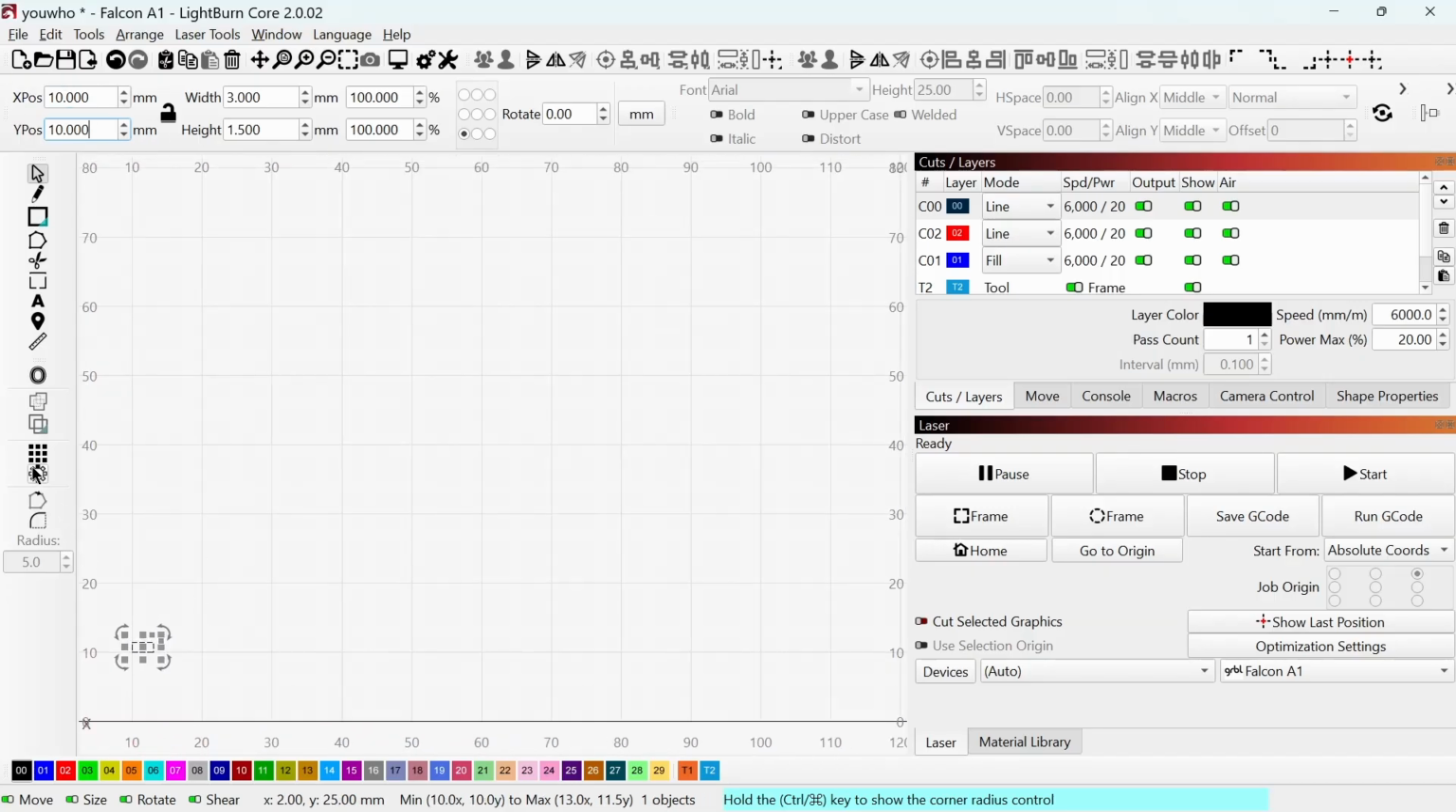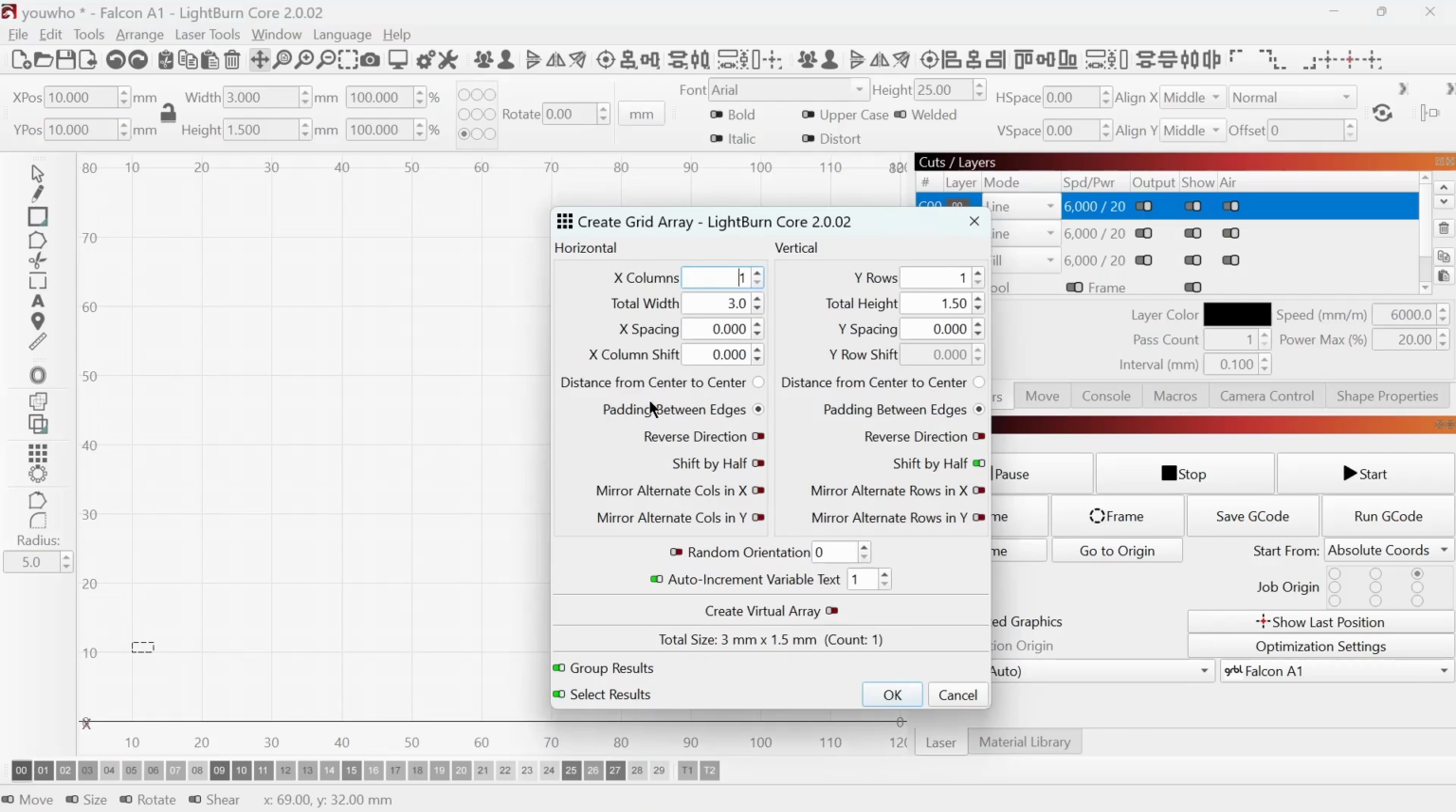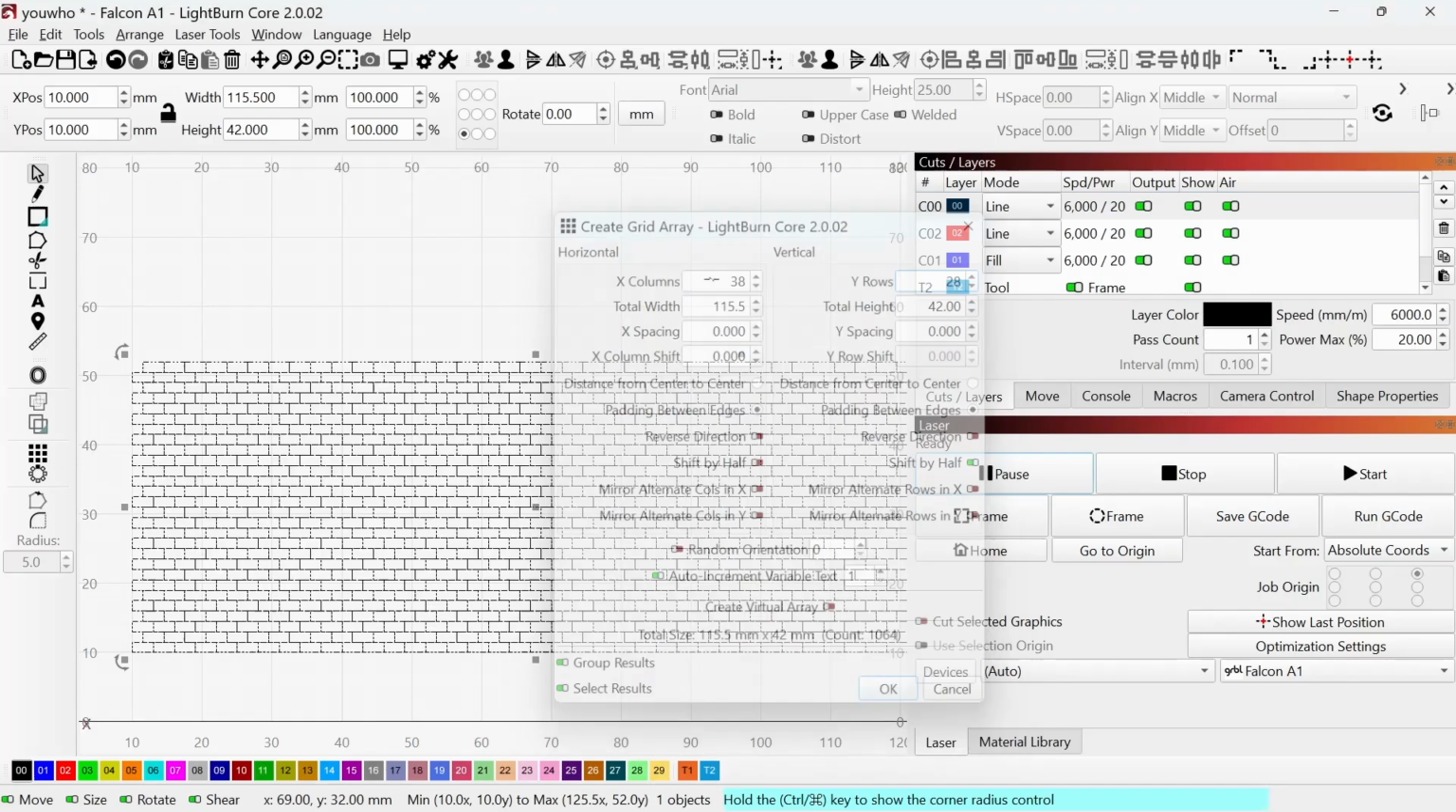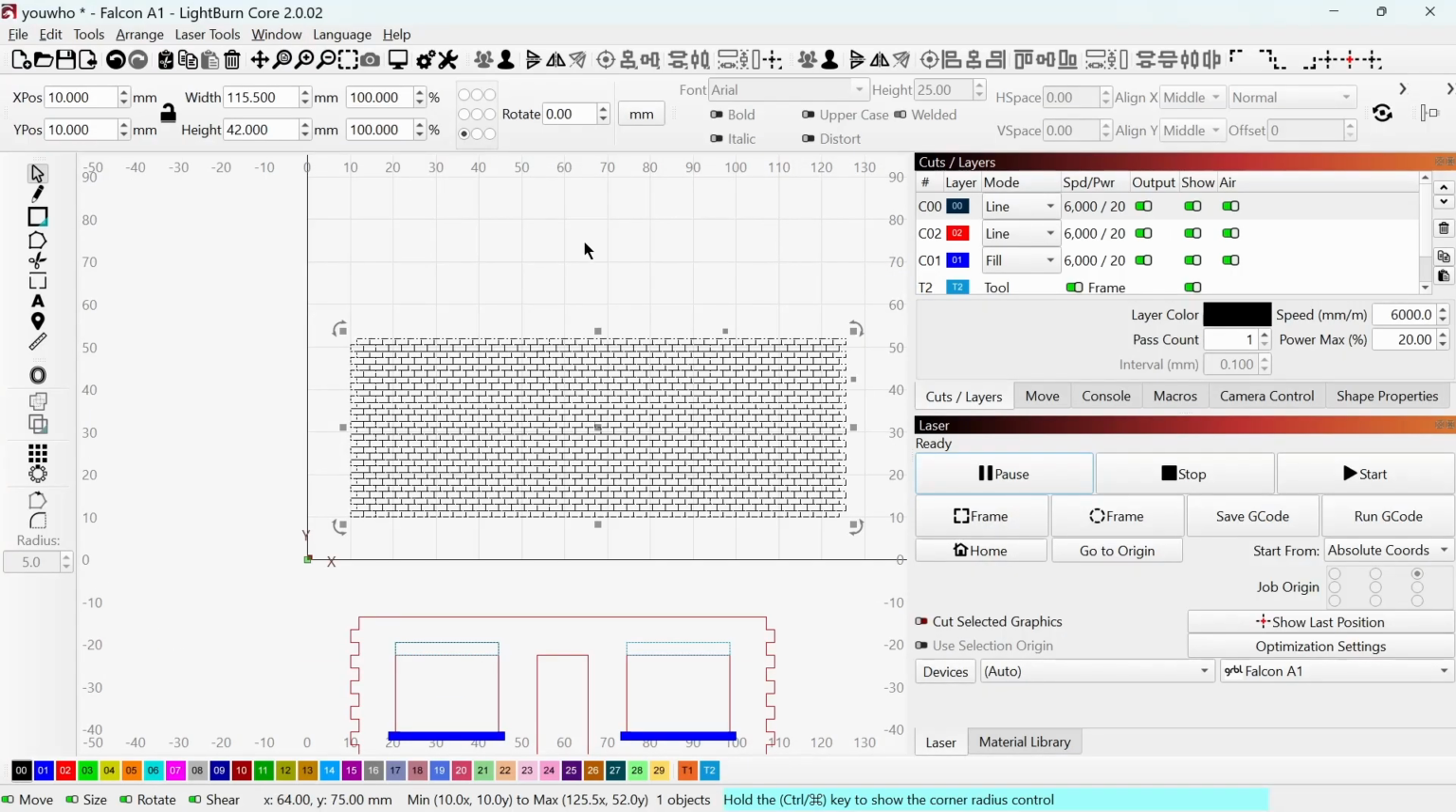So go to array. In array, we're going to make sure we've got the X spacing 0, and the Y spacing 0 as well. Down the bottom, we've got shift and half clicked here. So when we move up the bricks, it's going to move it across half for us. So in the X column there, do the sums, and it's going to be 38 in the X position, 28 in the Y position. And that is your basic brick.